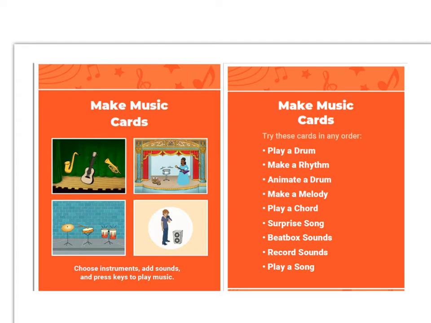Notice the requirements for this project, and you will see that you have to play a drum. You will make a rhythm, animate a drum, which means you're going to use different costumes, make a melody, which is different notes, play a chord. If you're in band, you know that that's where you play several notes at one time. You're going to have a surprise song that you can play using keys.